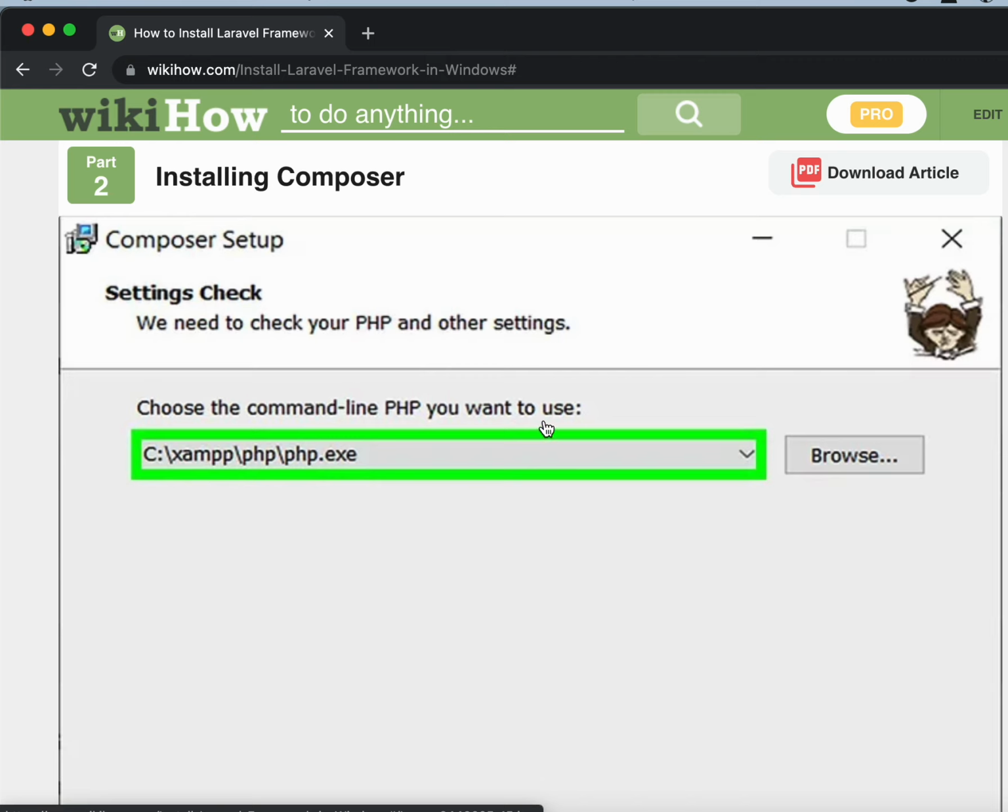If you're good to go, just click install. And then Composer will begin installing. If you get this message, it means you have successfully installed the Composer setup. So that's part 2.